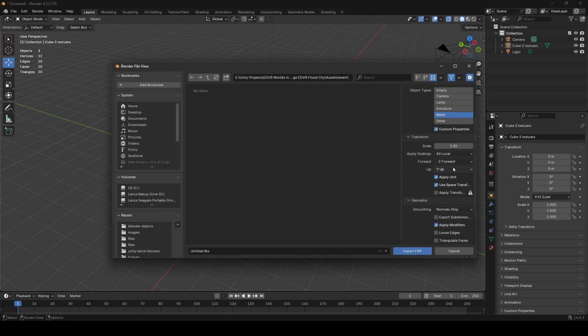Now down here is your transformations. You can play around with these and change them, but make sure though that you try to keep it as Y is up, negative Z is forward, and all locals. Meaning when you bring in the object, it's going to look at the locals that you have set up within Blender and bring them to Unity.